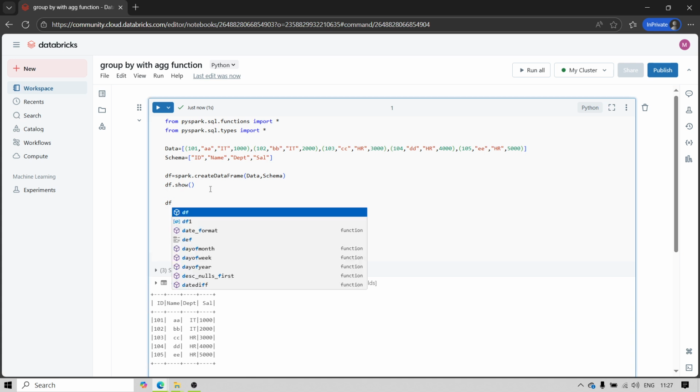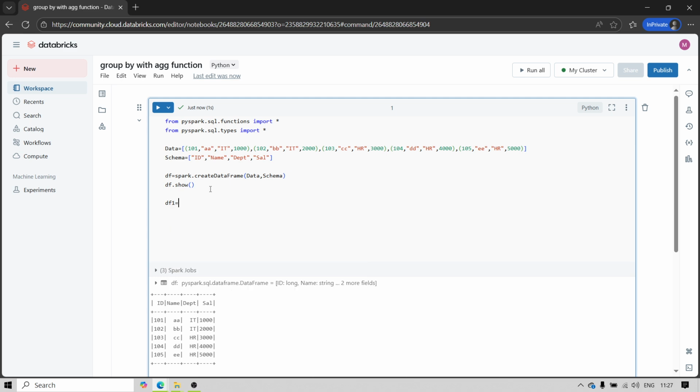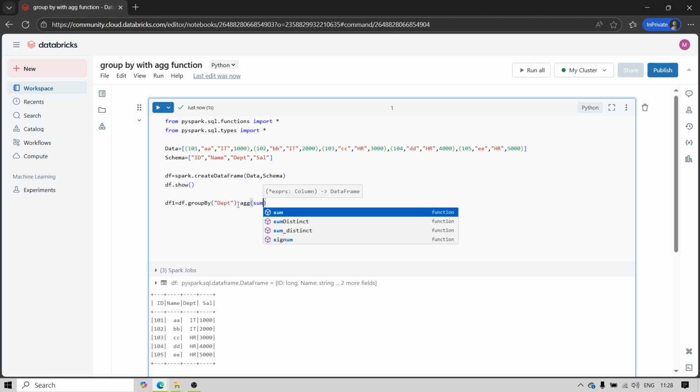Now let me create another data frame variable, that is df1. First we need to give the data frame, and then we want to do the group by on the basis of the department column. And now I am using the aggregate function. In the aggregate function we can perform multiple aggregate operations. First we are going to see the sum operation. Here we want the sum of salary.